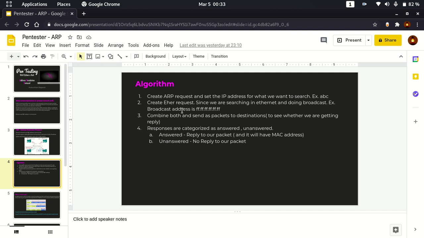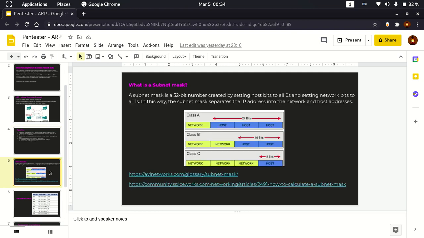ARP will have the IP address which has to be searched, and the Ether request will have the broadcast address. After that we will combine both, and we will send the packets to the destinations, and we will get the response. The response can be answered or unanswered. Then we have seen the subnet mask. By using ifconfig, we can see the subnet mask. In most scenarios, we will have a class C IP address.